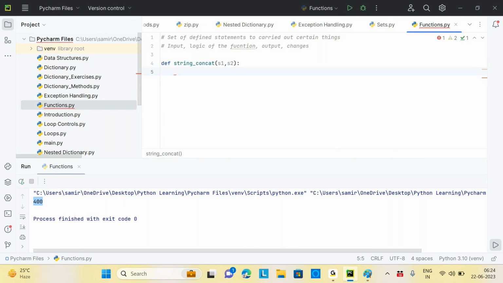So what will be the logic here? How to concatenate here, guys? Just think like these two are the strings for you, S1 and S2, and you want to define a logic inside the function to concatenate these two and display it. How will you do it? S1 plus S2.